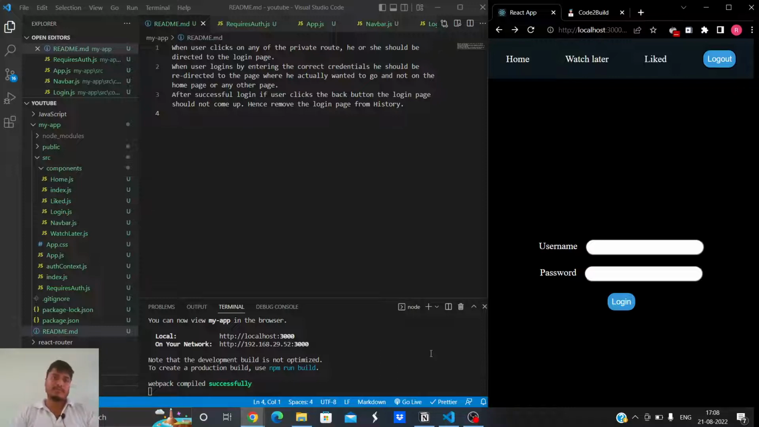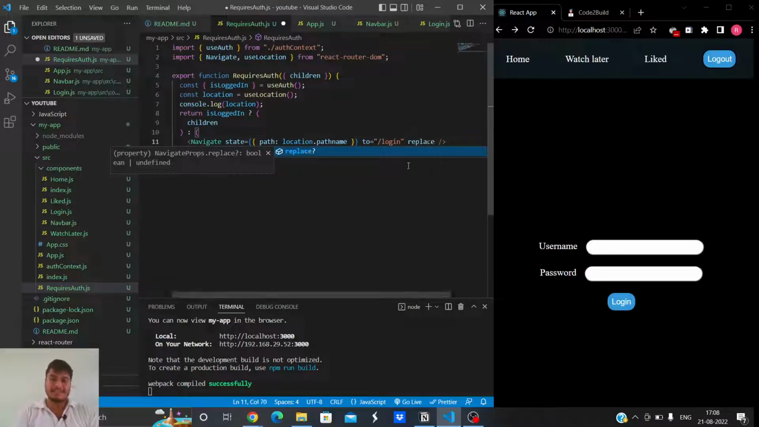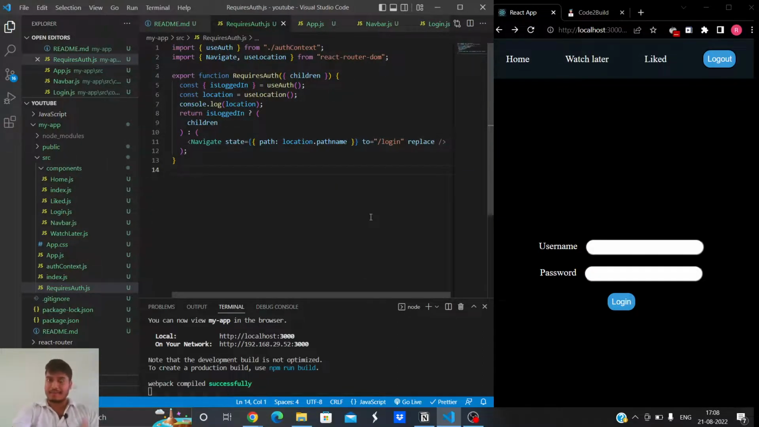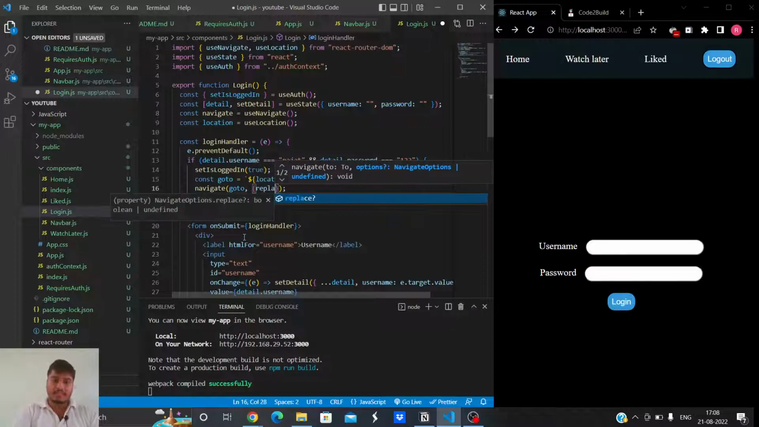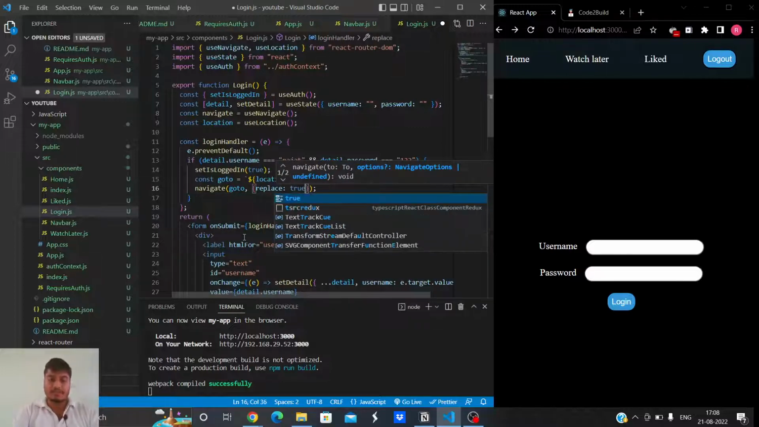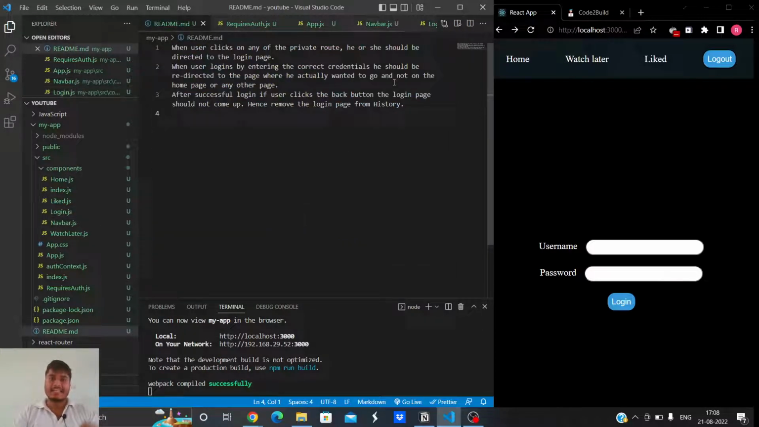So let's do that. This thing is very easy. In order to do this, what you have to do is just write replace here, so it will be replaced from history. This is step number 1, and step number 2 you have to do in the navigate: just pass this object with replace, and its value will be true. That's all you have to do. So this third thing is very easy. The second thing is kind of tricky, but this third point is very easy.